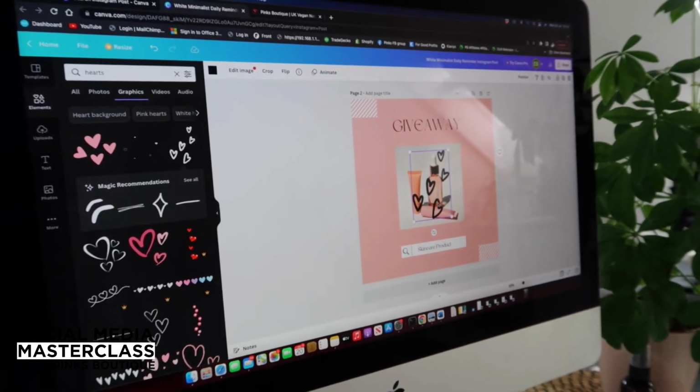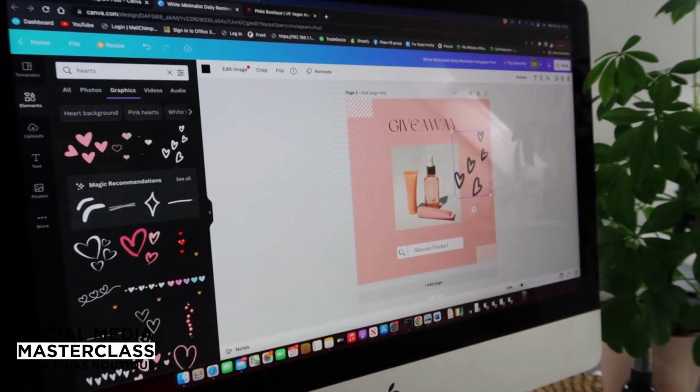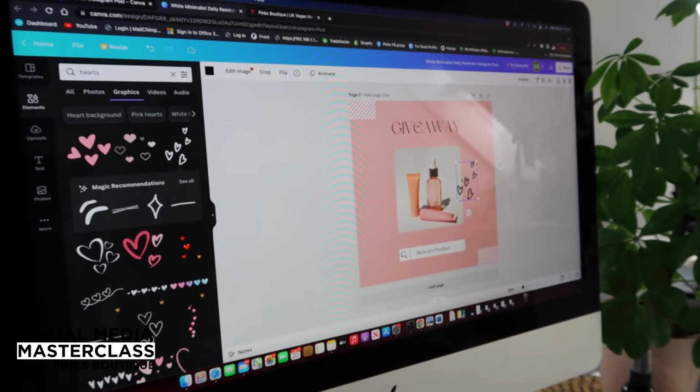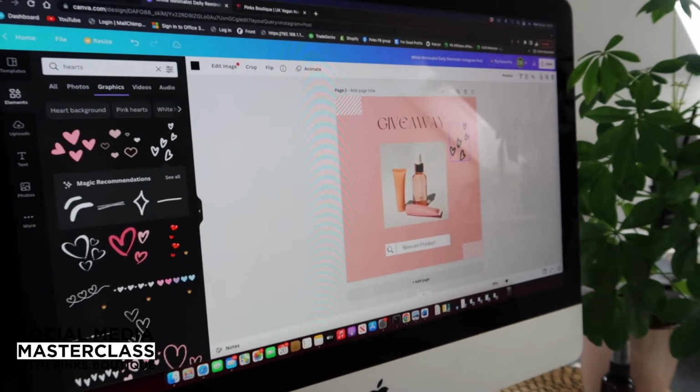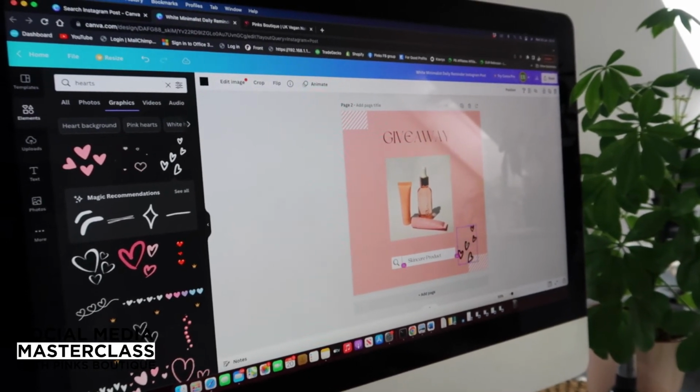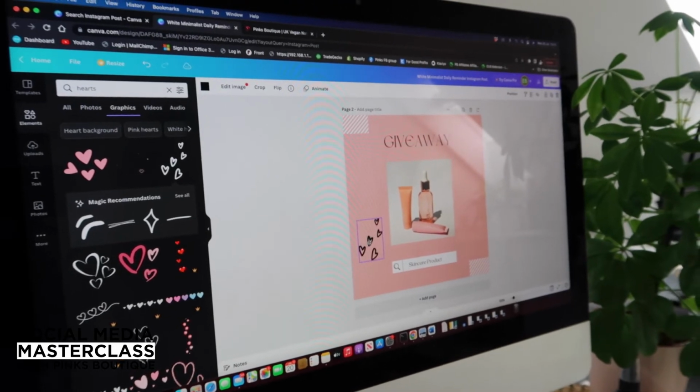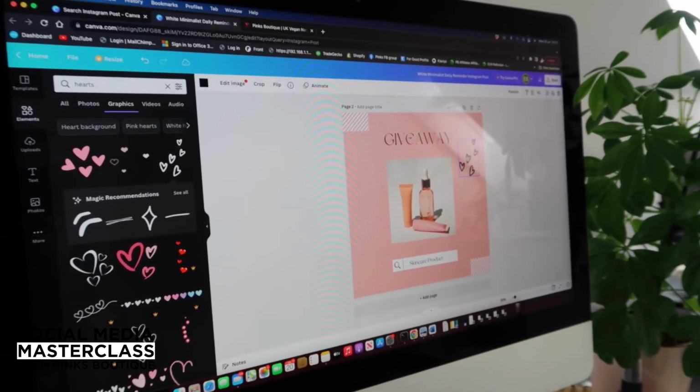However, we don't want these over here, so we're just going to move them to the side a little, and we're going to resize them by just clicking the top right hand corner. Okay, so let's just figure out where we like these. So I quite like them there.